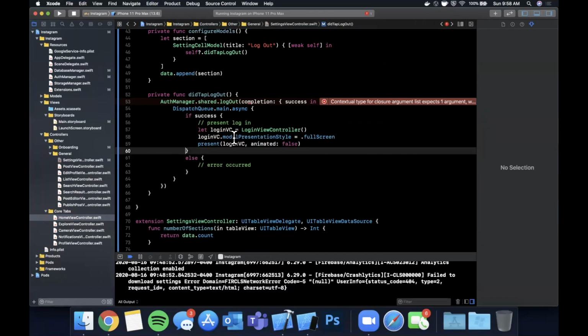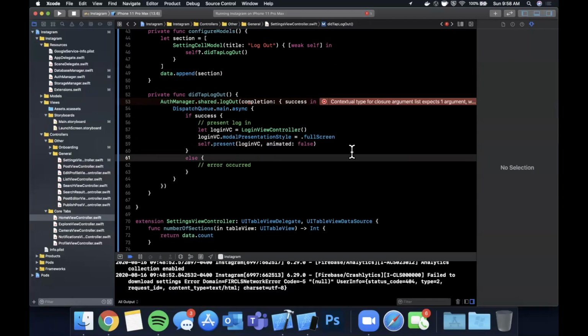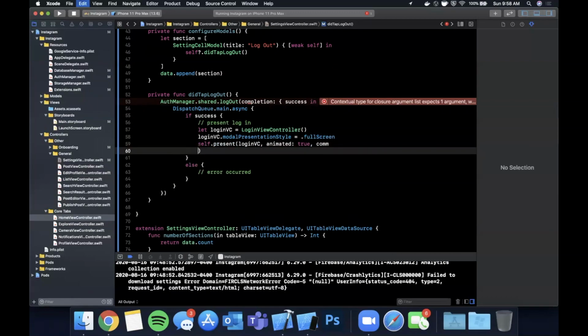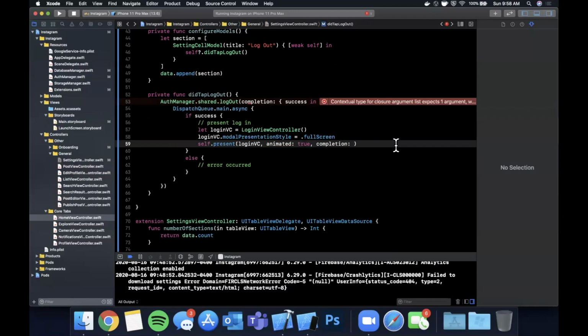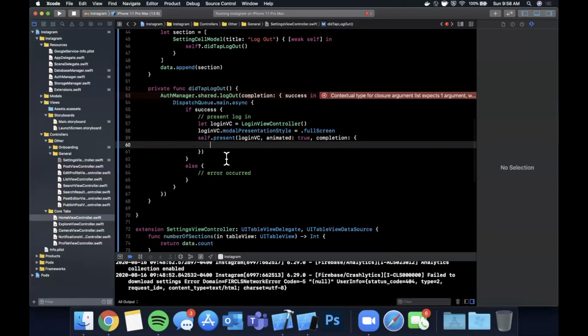And the other thing that we want to do, because we're on this settings controller, is put self. here so this stops complaining. Once the login controller shows, on completion, we should do animated true. And on completion of this presentation, we should actually get rid of the settings and switch back to the main tab. That way, when the user logs in again, they're back on the home tab rather than on settings.